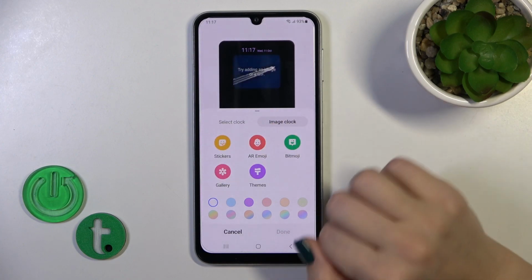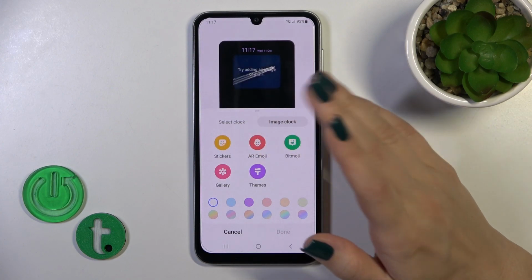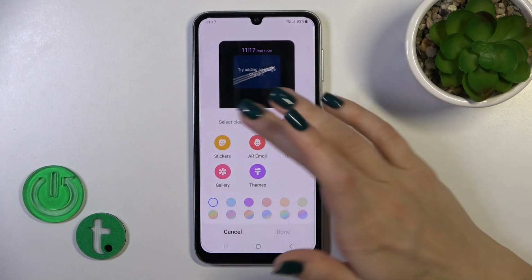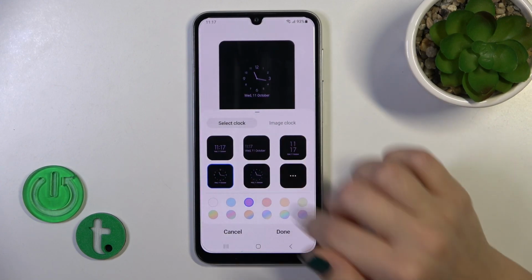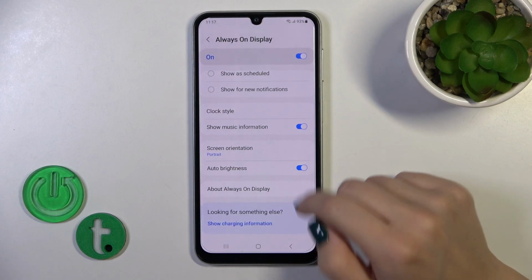For example, you could also use the image clock for like Bitmoji, AR Emoji, stickers, photos from the gallery or templates. I'll use this one for example. Then just tap done.